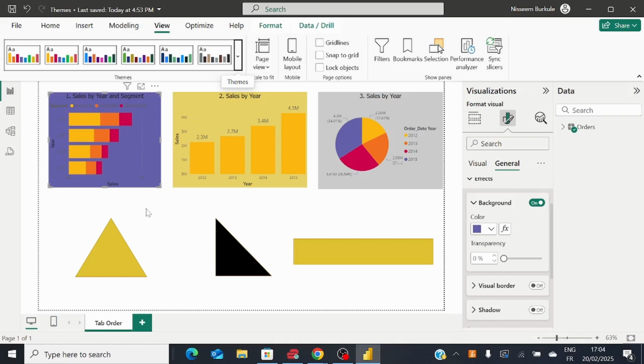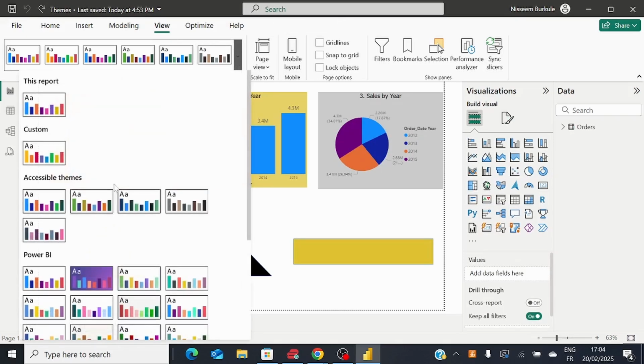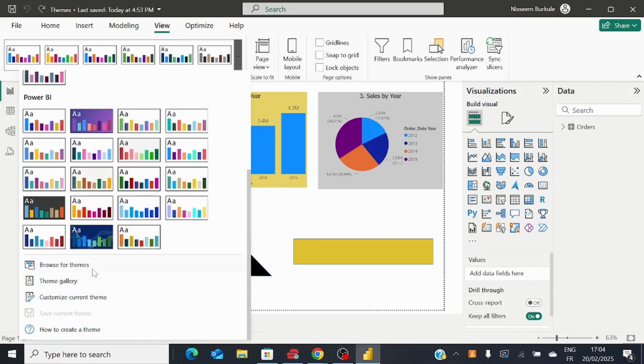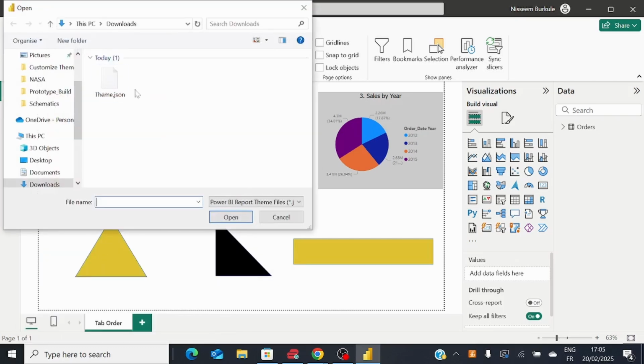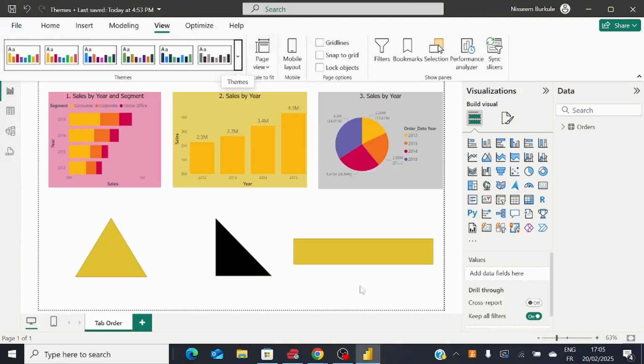Now what I'm going to do is undo the theme that we applied to our Power BI report, and I'll show you how we can apply the same theme that we saved as a JSON file. For that, you can select the option browse for themes. You select that JSON file that we just saved, like this, and you'll see the theme has been applied to your Power BI report. So this is how you can apply a theme to your Power BI report or dashboard on either Power BI desktop or Power BI service.